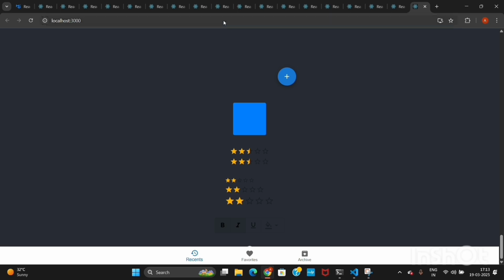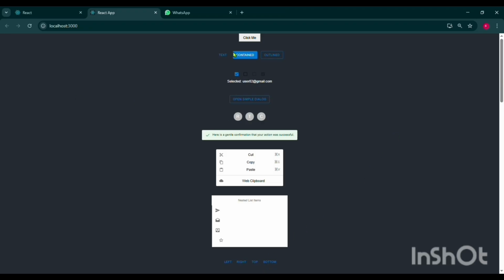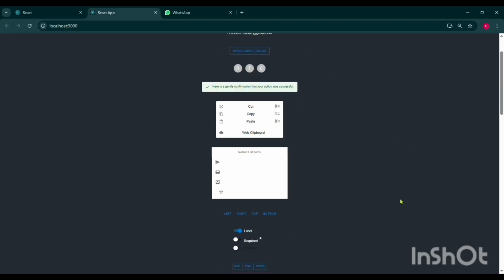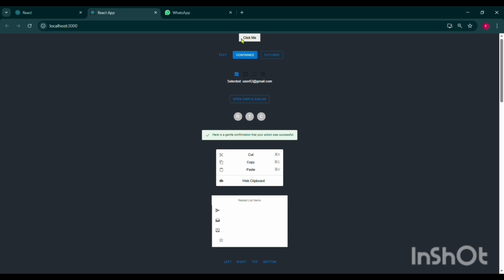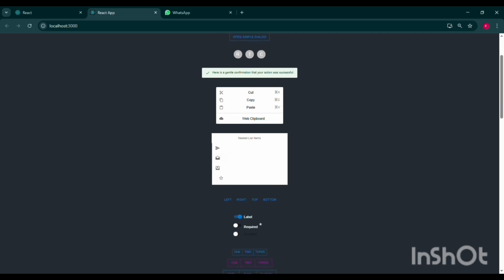And the next one is the BI and UI. Some more components are here, and some of them are repeated, so I can show this. Click me, and it is a button box, and it is a selected box. It has generated copy, cut, and paste, and some more list items like share, message, inbox, star rating, left, right, top, and bottom. So we can add these also.